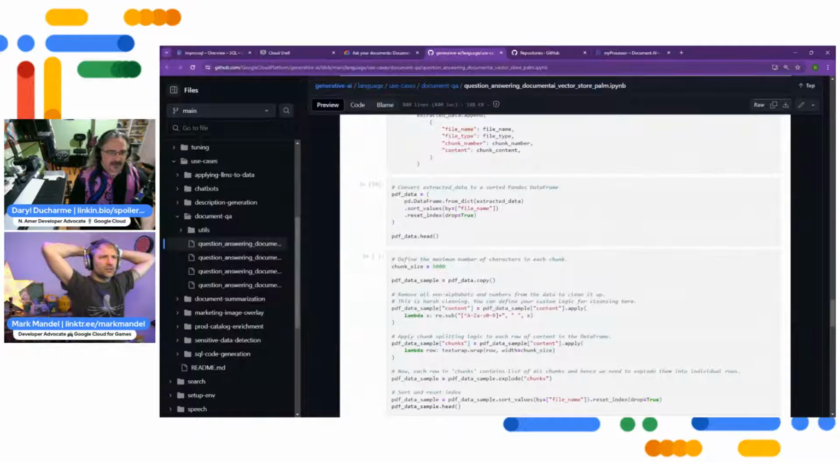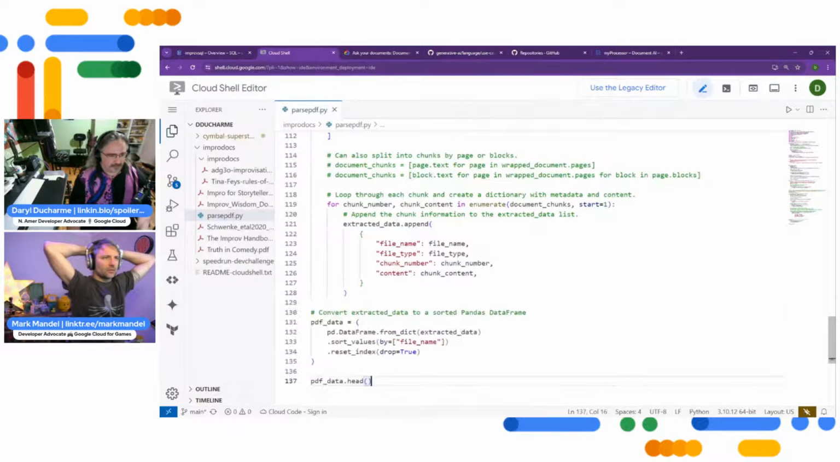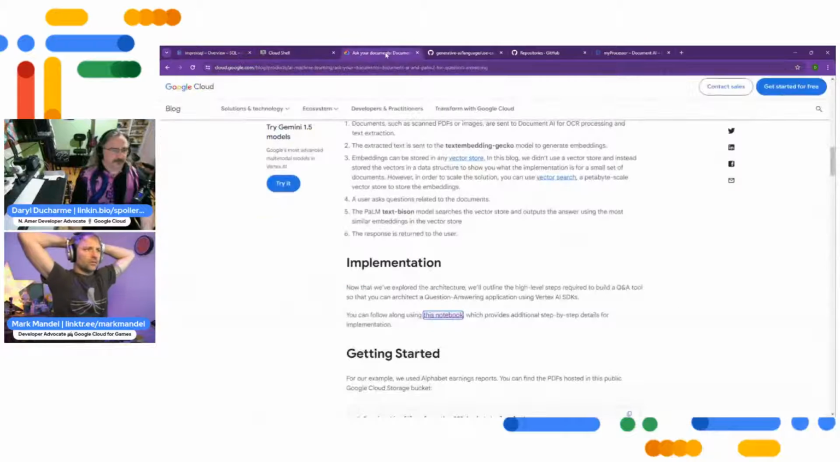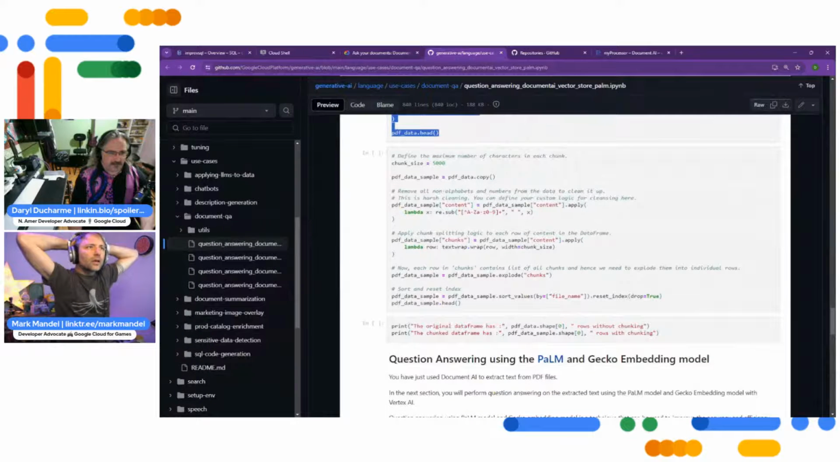So convert extracted data to a sorted data frame. I don't know what that means, but okay. That in theory should just work. That's small enough that I'm going to let that go. Now each row in chunks contains a list of all the chunks, so we need to explode them into individual rows.